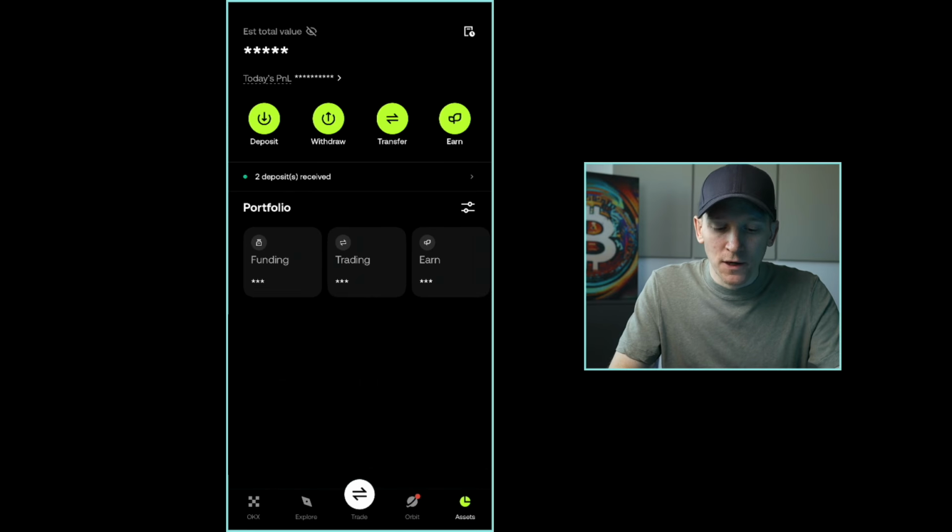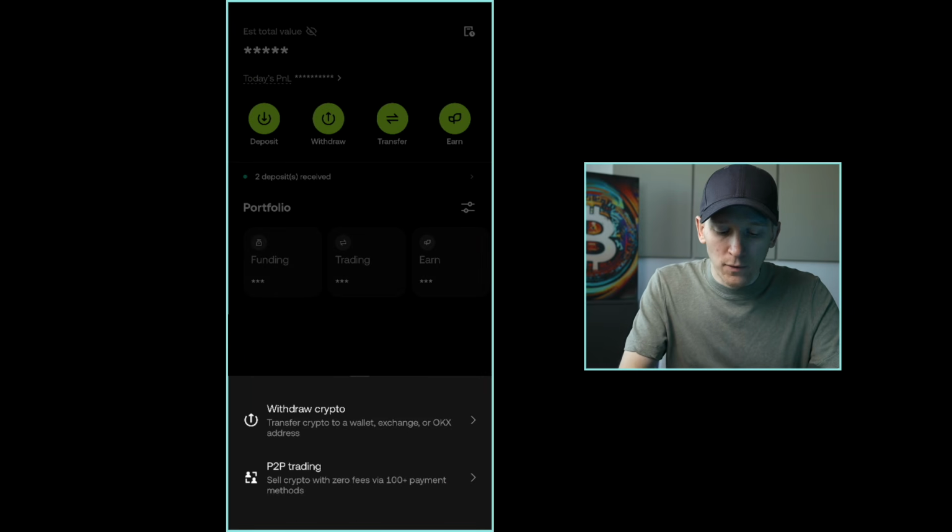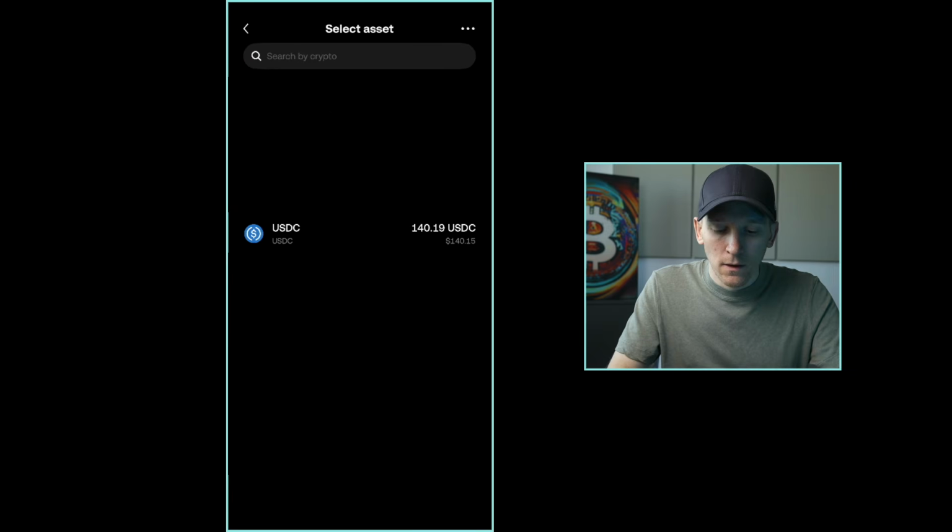Now I'll show you how to withdraw crypto from OKX. In your assets page, up at the top, go to withdraw. Press withdraw crypto at the bottom. You'll have a list of assets here that you have on the platform. And how much you want to send over is up to you.